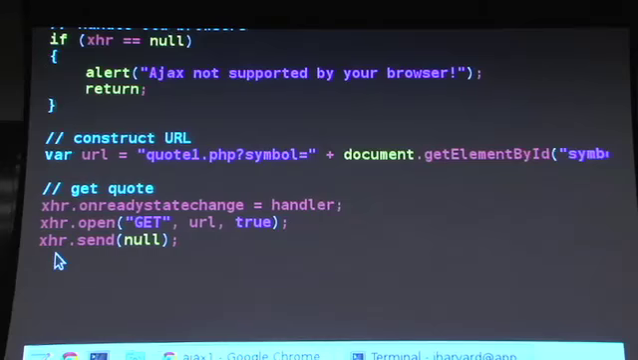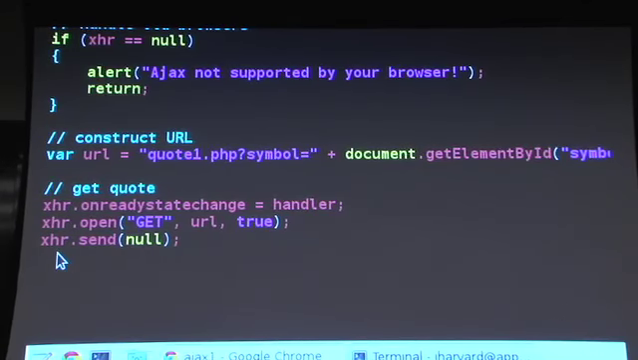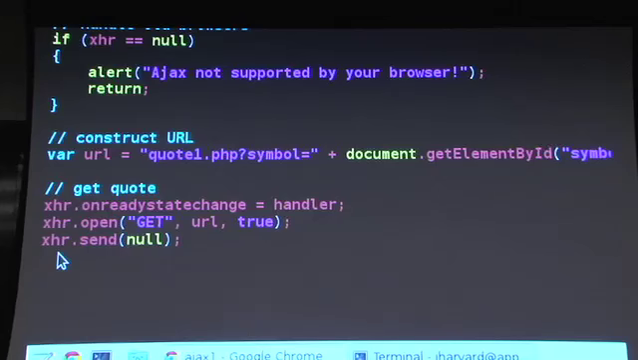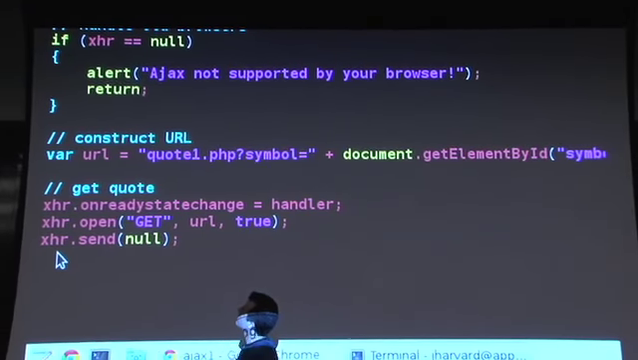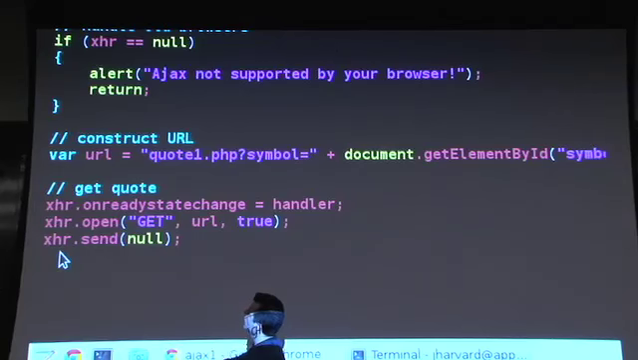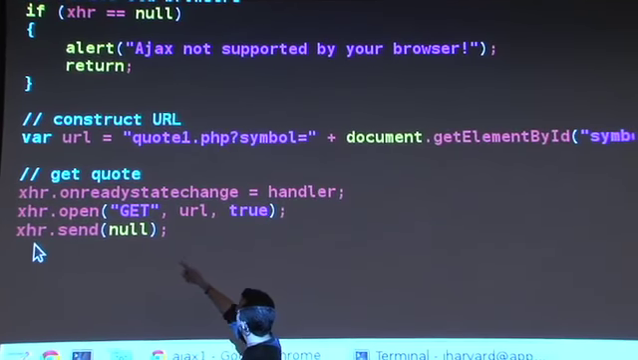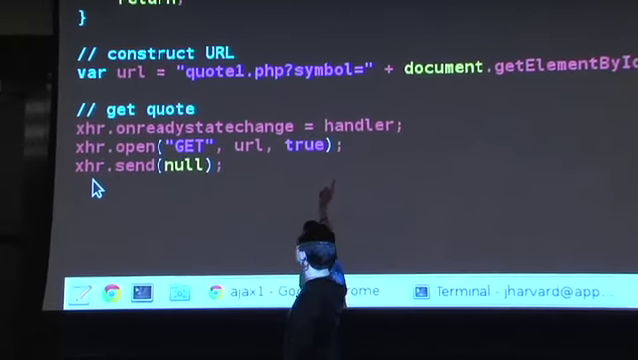So assume for now that somewhere in my HTML there's an input element whose ID is symbol. That's going to plug its value into the end of that relative URL. And then I'm going to say three lines of code with respect to that XHR object. I'm going to first say onreadystatechange equals handler.